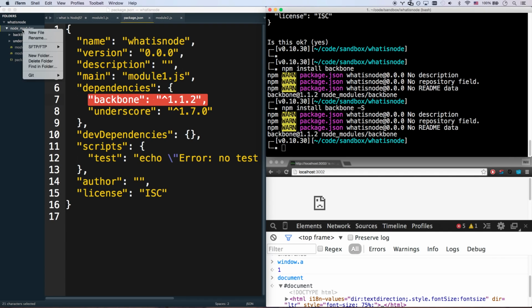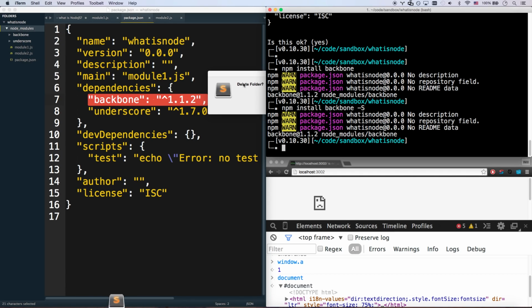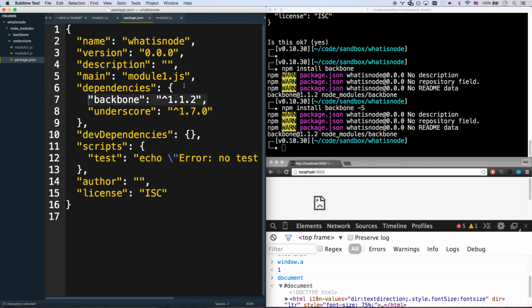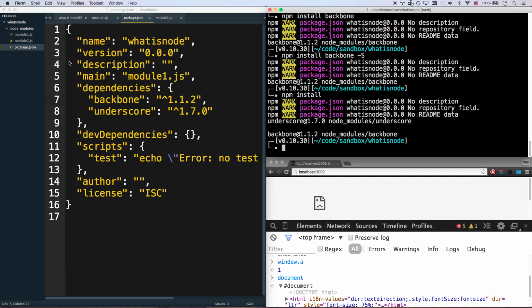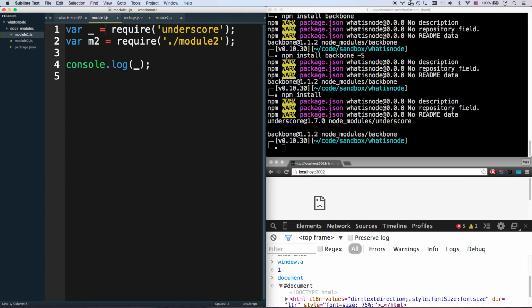Let's say I delete this node modules folder altogether. Bye-bye, go away. You don't want to keep the node modules in. So now my whole node project consists of this one package JSON file. And all I have to do is go npm install. npm install is going to look through all the dependencies, and it's going to get them all. There you go. Now I've got all my node modules, and now everything's going to work. I can require underscore again.